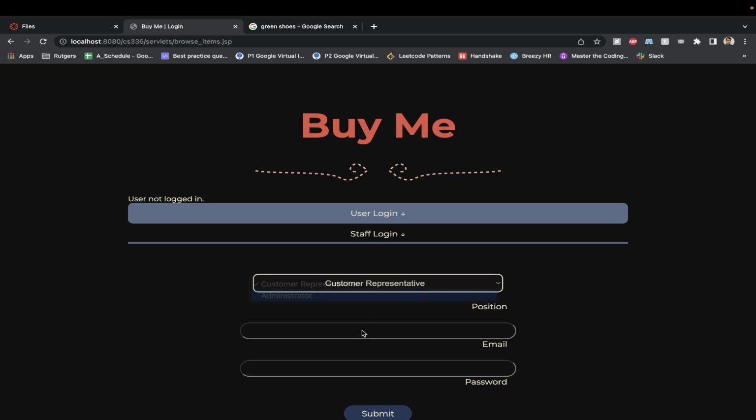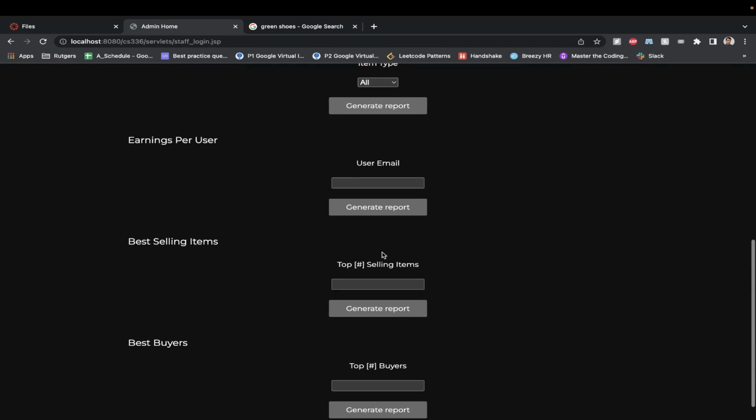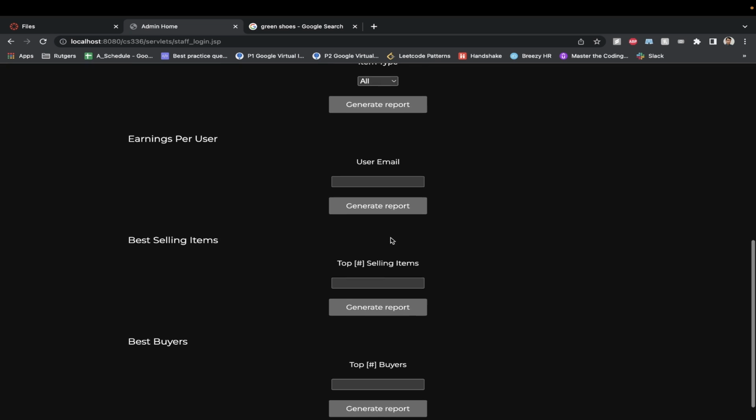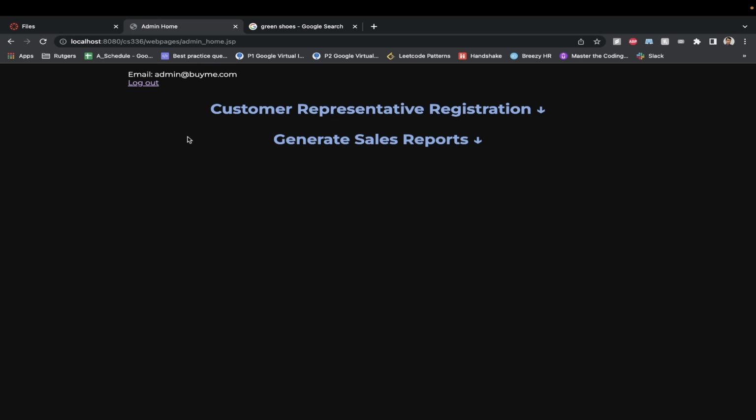Whoops. Let's go back to our administrator account. And let's see. We talked about earnings per user. We talked about the best-selling items, and we can look up the best buyers. In this case, the buyers who bought the most items. Here we can see user A bought 6 items and spent $119. So that concludes the demonstration of the administrative functionalities.